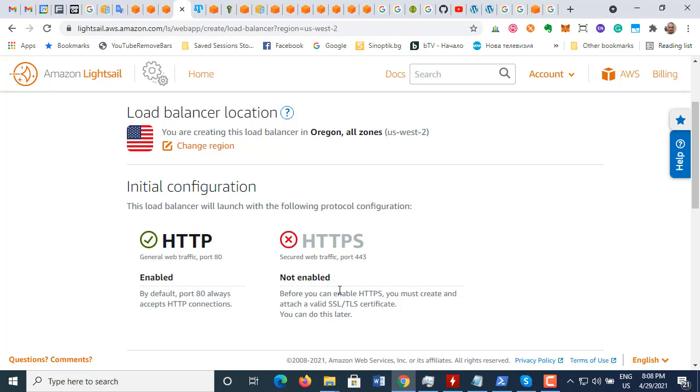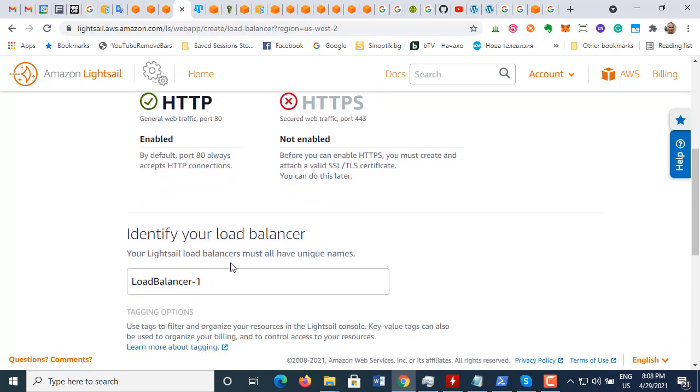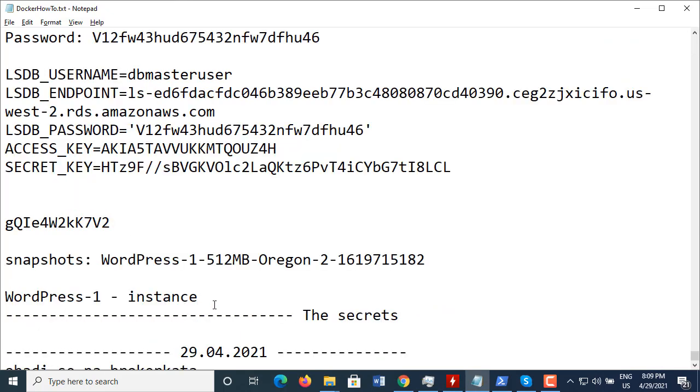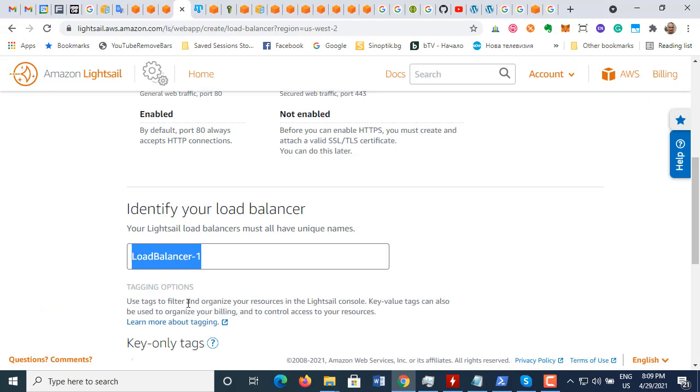Not enabled. Before you can enable HTTPS, you must create and attach a valid SSL/TLS certificate. That's why I don't have it. You can do this later. Okay, that's fine. By default, port 80 always accepts HTTP connections. Identify your load balancer 1. I'm going to copy the name, just put it here. It's self-explanatory, so I'm not going to change it.